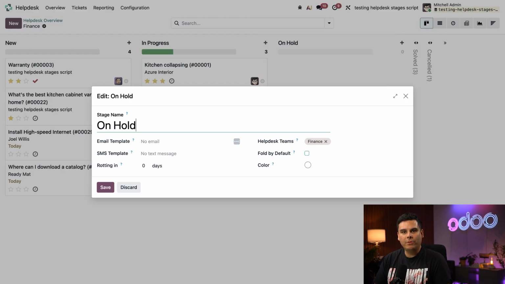A temporary fold only affects the current view, while Fold by Default, as an option toggled, becomes part of that stage's configuration. Tickets in a folded stage are considered closed. Since tickets in our On Hold stage are still active and being worked on, I'm going to leave this option disabled. We'll also want to pay attention over here to this rotting in option.